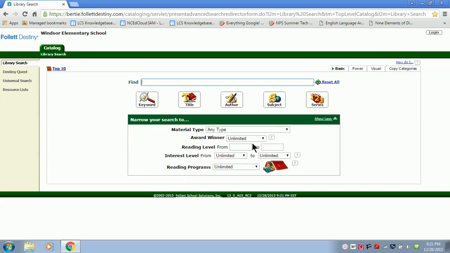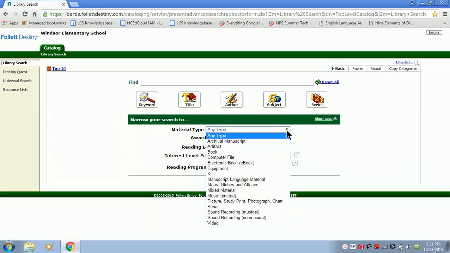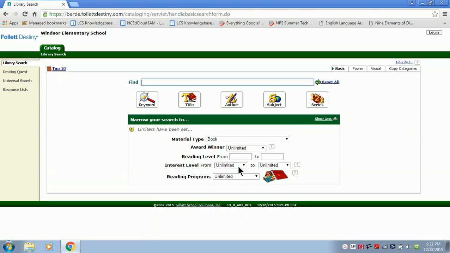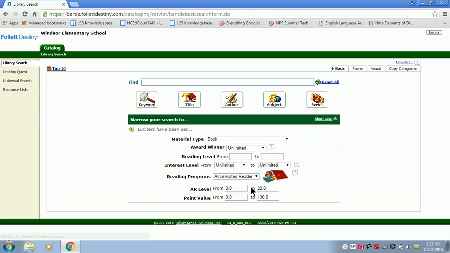Here where it says narrow your search, you want to go down to the material type, and here you'll pull down the menu and click on book because that's what we're looking for, books. Come all the way down, leave everything else as is, come down to reading programs and click on AR, accelerated reader.